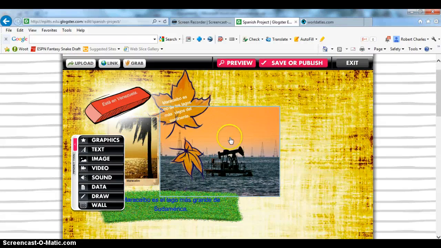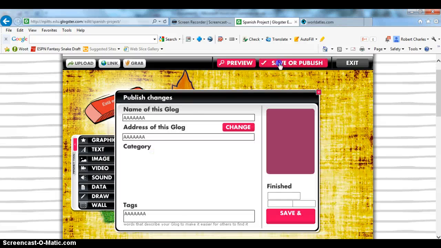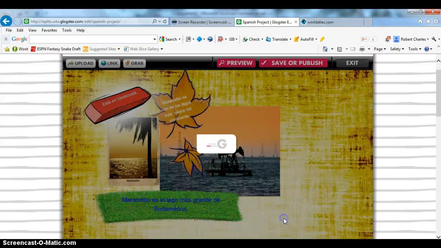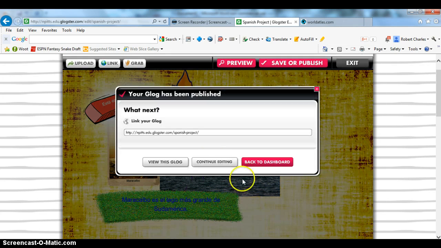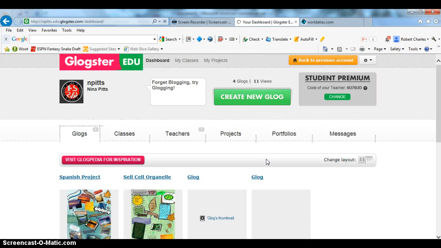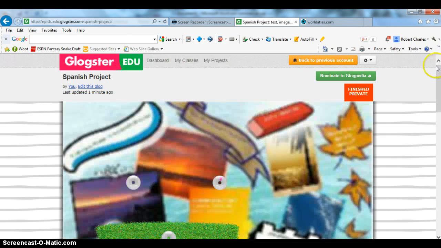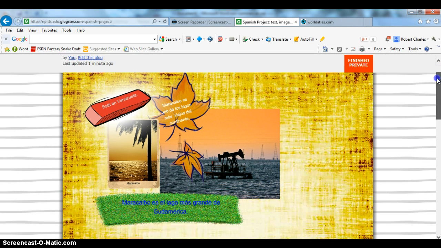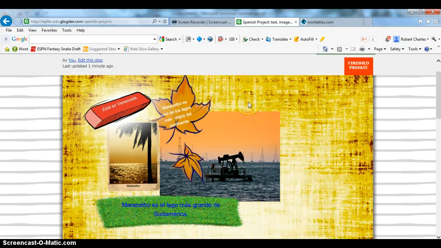When you are done with your Glogster, you're going to save or publish. I've named it Spanish Project. Save. And that's it. If you would like to go ahead and click and copy this link, you can. You don't really need to, though. Then go back to Dashboard. Once you have confirmed that it is saved, then that means that I have it as well. So that's all you have to do. You see here, right here, Finished Private. That means that I can go in and grade it. And that is it.